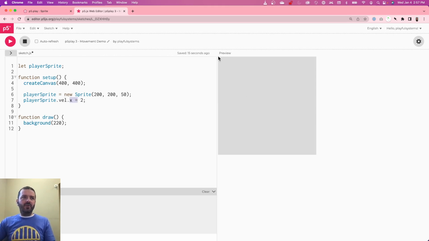And remember, in the coordinate system, you start at the top left, so positive is to the right for the x, and down for the y. So if we were to give it a y velocity as well, then it will start moving down and to the right since positive y is down. And if we wanted to make it move up, we could just change the x velocity to 0 and the y to negative 2, and it will start going up. Another way to move a sprite.